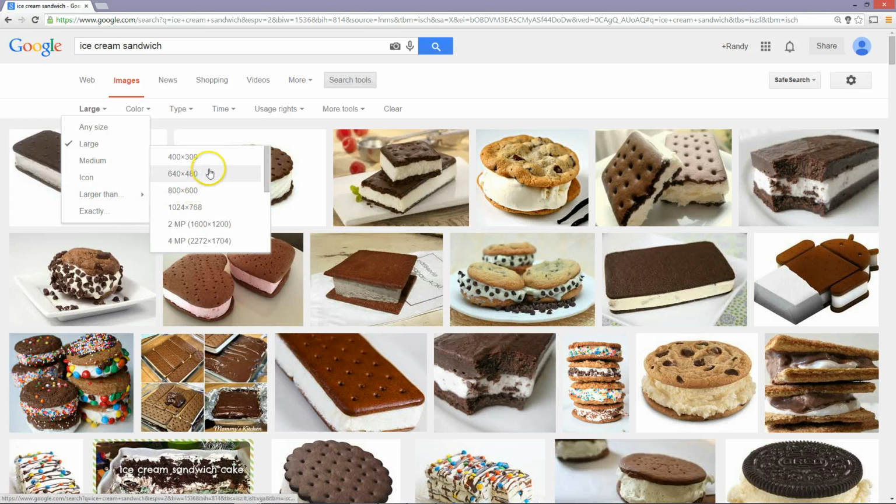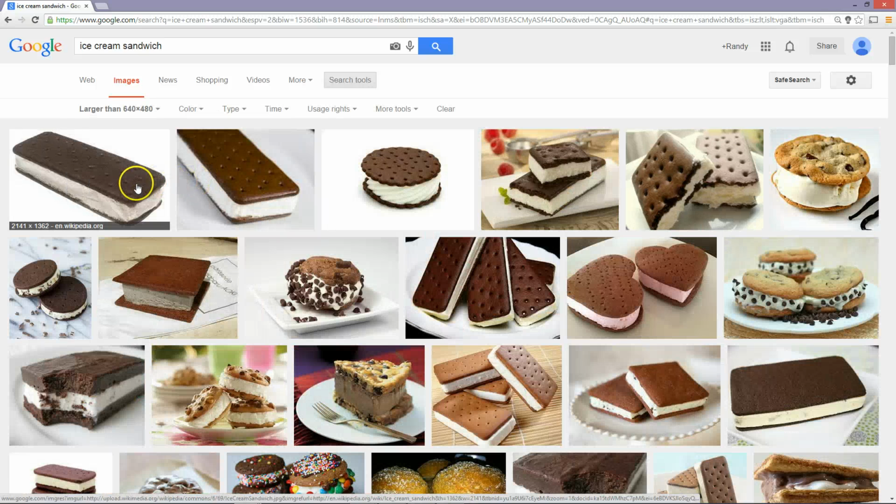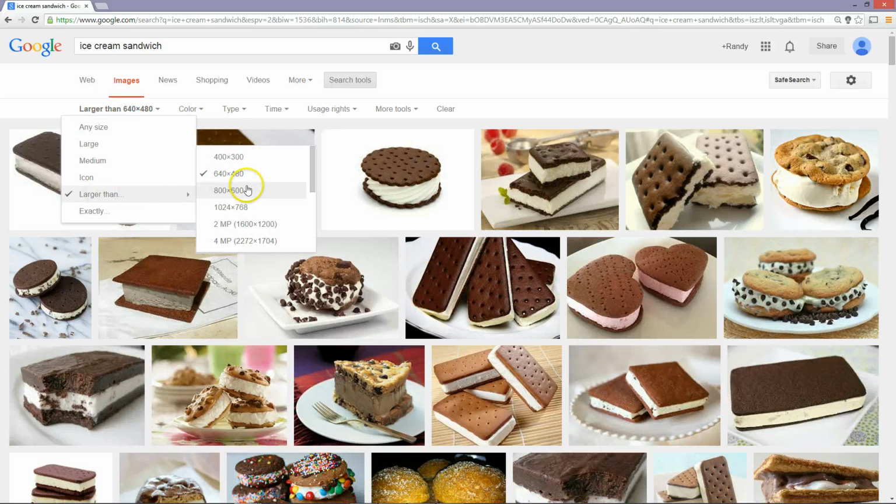You can say larger than certain sizes. Let's say you want a minimum of 600 pixels. That could be a good way to go also. So now you'll see that everything is at least 640 by 480. So that's a second method, picking larger than. Again, for most applications these days, I would say at least 640 by 480, if not 800 by 600.